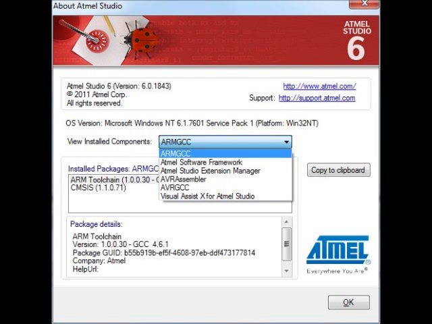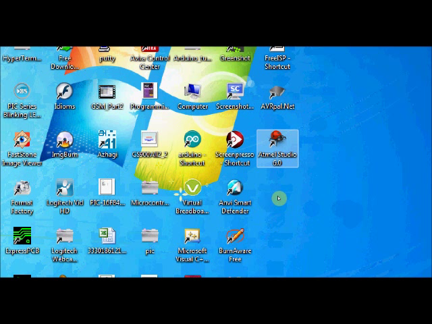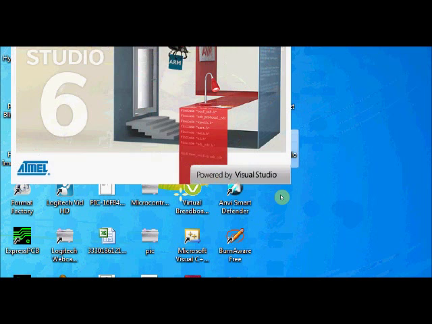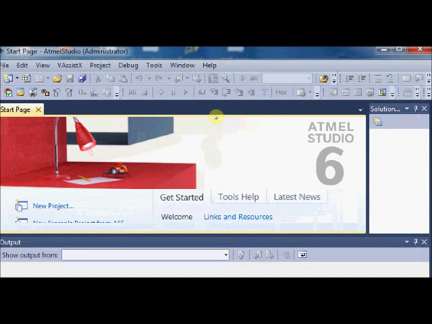If you check the installed components, there you can see the new ARM GCC, C++ compiler for the ARM chips, and AVR GCC, Atmel Software Framework, ASF, AVR Assembler, and Visual Assist for Atmel Studio. Double click on the Atmel Studio icon to start up Atmel Studio 6. This is the welcome page of Atmel Studio 6. Click on New Project.